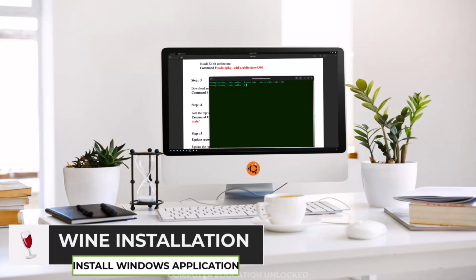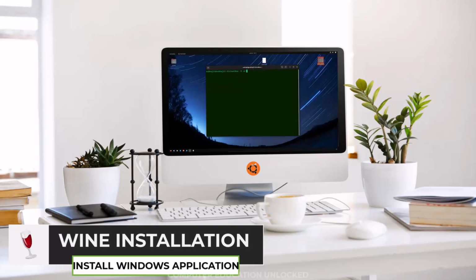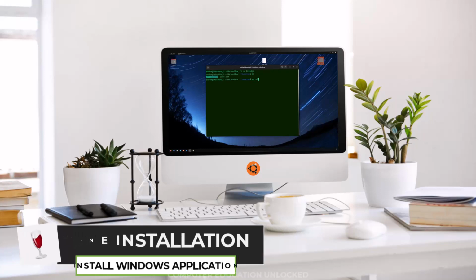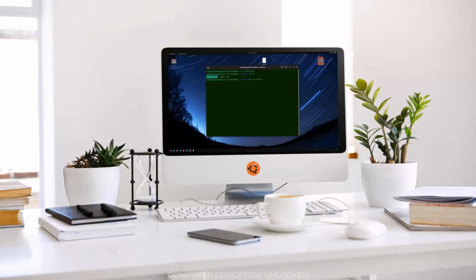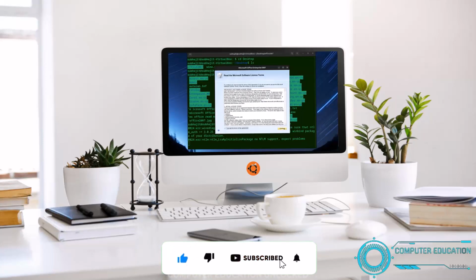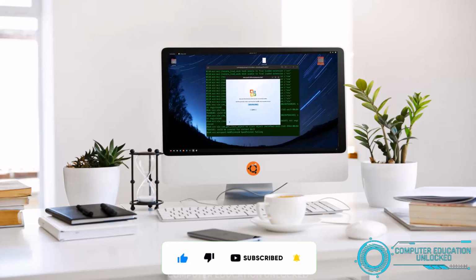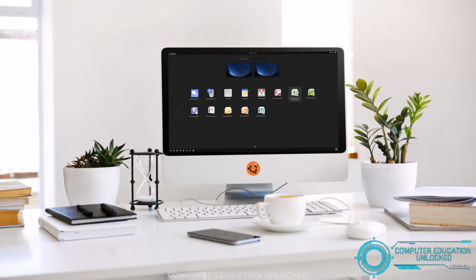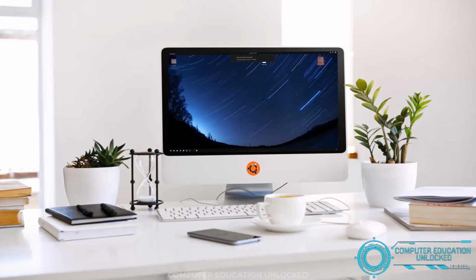Today's video will teach how to install Wine software on Linux Ubuntu. Wine software allows you to install and use any Windows-based application software within the Ubuntu operating system. The entire procedure is shown step by step, with a guide PDF file and video description. Let's start the video.